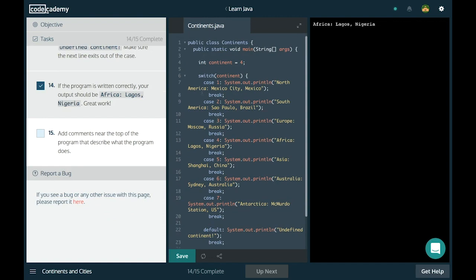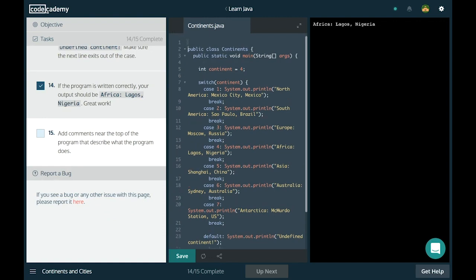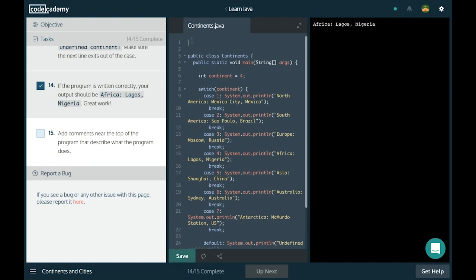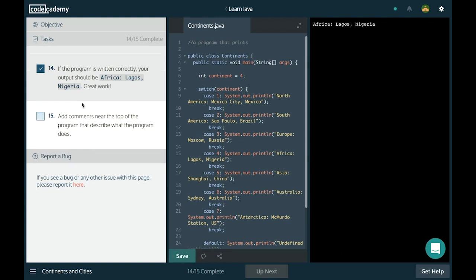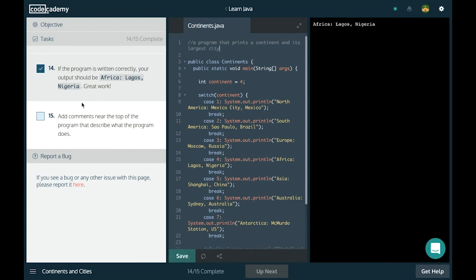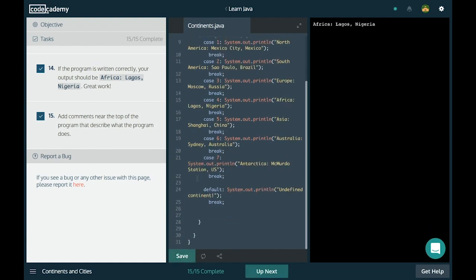Let's navigate to the top of our program and add a comment such as: a program that prints a continent and its largest city. Now your comment can of course be anything you like as long as it's descriptive of the program that you've created. Let's check off step 15, and with that we've completed our Consonants and Cities Java project.